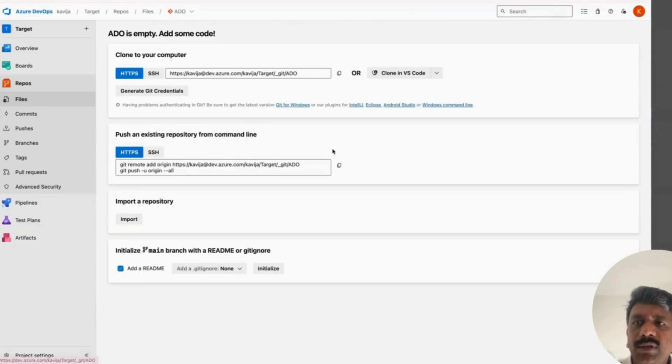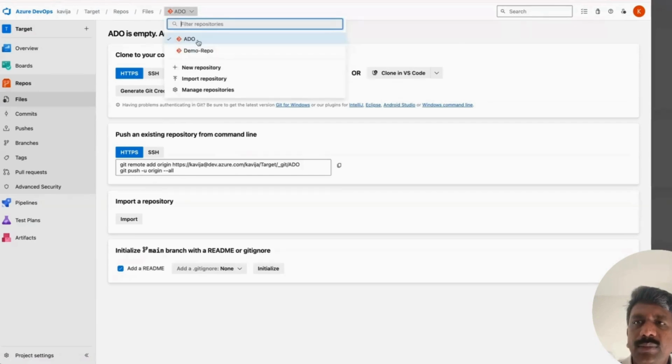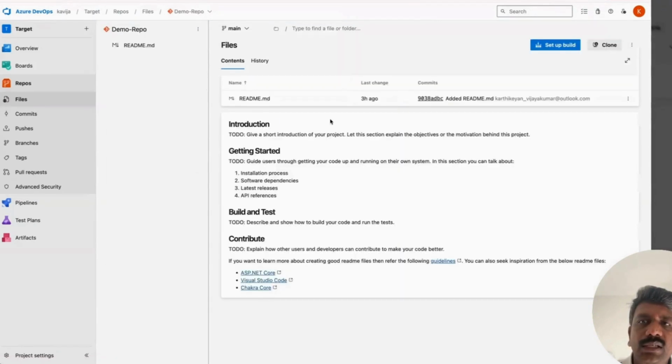Now let's go to the repository. This is the default repository. Now change it to the demo repository. So this is all migrated to the new Azure DevOps.